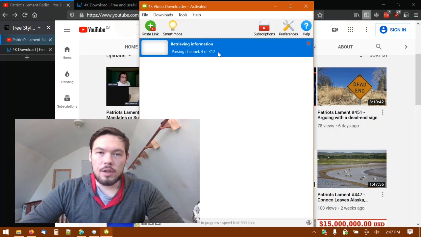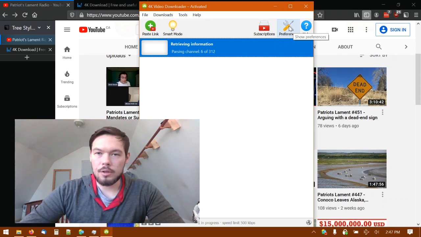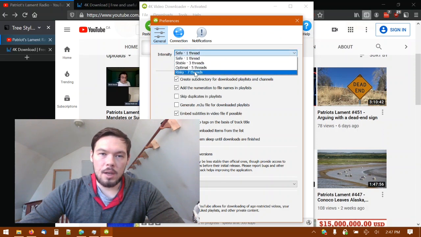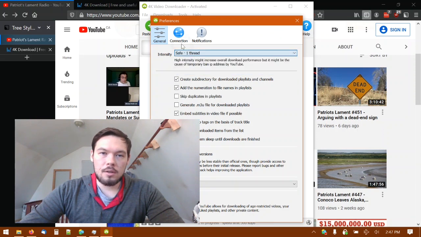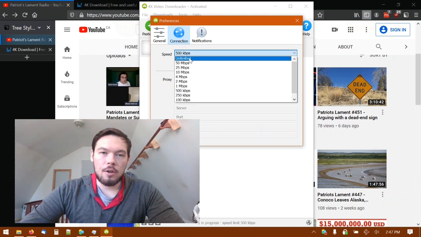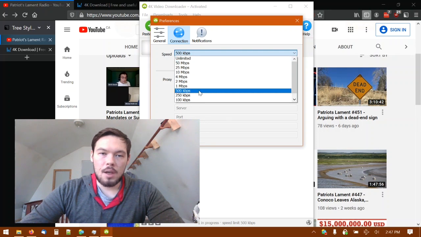And if you're downloading a bunch of videos, YouTube servers can take notice of that. Also, it'll slow your internet down. So you can say how many videos you want to download at once, and you can also set a connection speed limit. If you want a video really quick, you can just hit unlimited and it'll download that one.